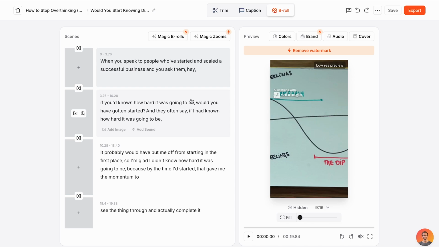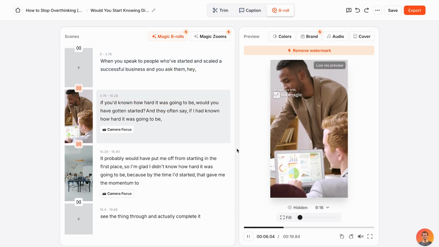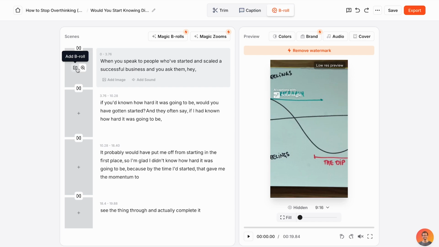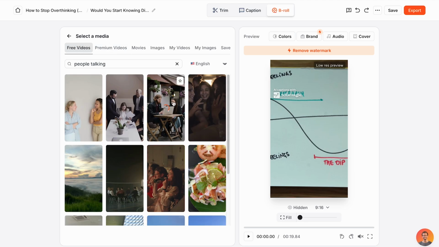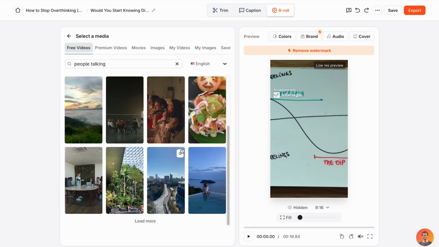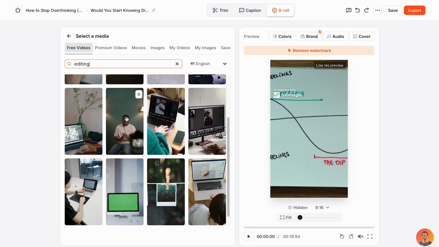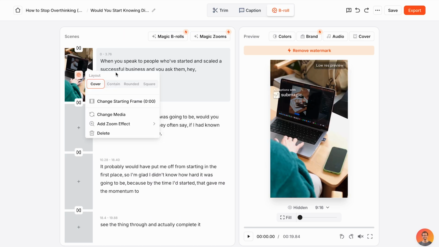Next up, B-rolls. You can also add B-rolls to your shorts. The quick way is to select Magic B-rolls, and Submagic will automatically add relevant B-rolls in some places of your video. But you can also do it manually. You'll see a plus icon right where you want to drop it. Click that, and you get instant access to Storyblock's huge library, together with free images and videos. Just type in whatever fits your story, like editing, and you'll see tons of options pop up. Let's say we pick one of them that's perfect, just click Apply, and it's instantly added to your timeline.